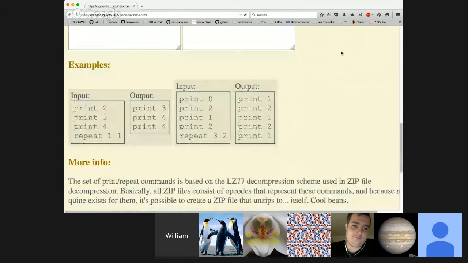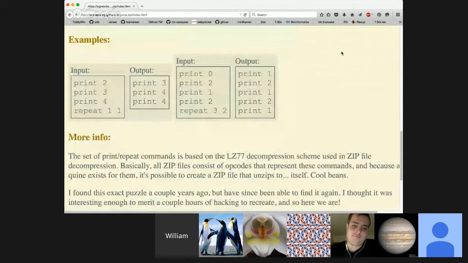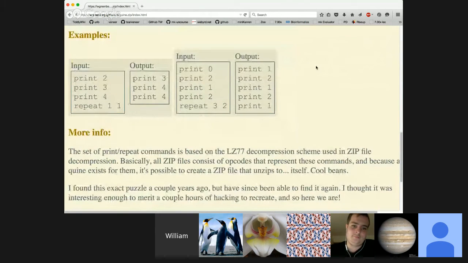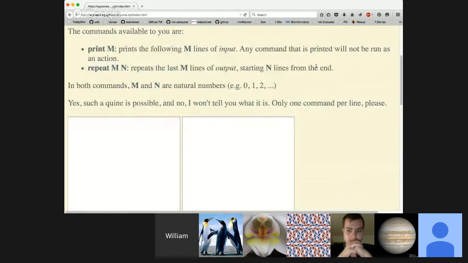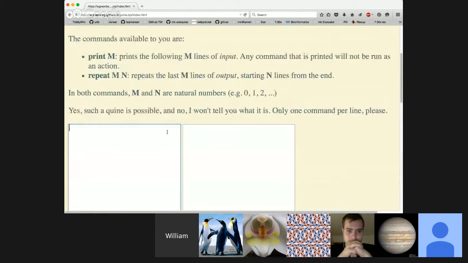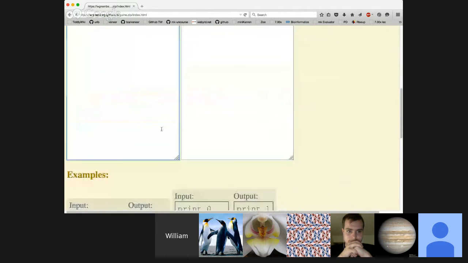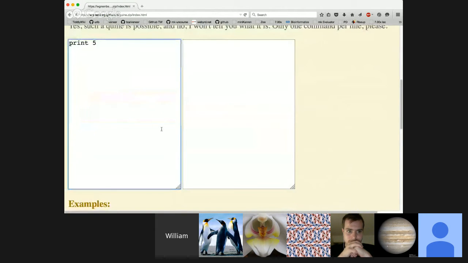Okay, so let's see. We got print 2, print 3, print 4. Repeat 1, 1. All right, how's this work? Prints the font. Okay, so let me just try one. Like print 5. What does this do? How do you run it?